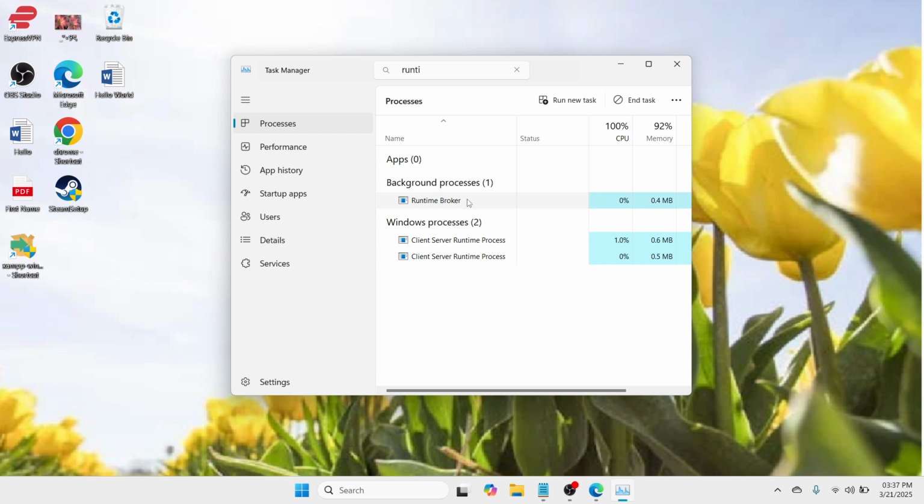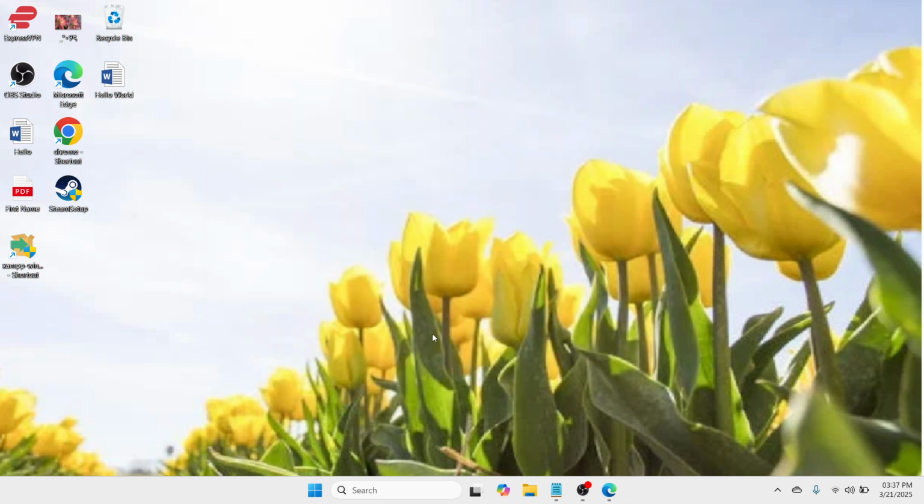In my case, it is running under the background processes. So just right-click and go with end task. The moment you have ended it, just check if your problem has been fixed. But if it doesn't, then we need to move on to our third method.